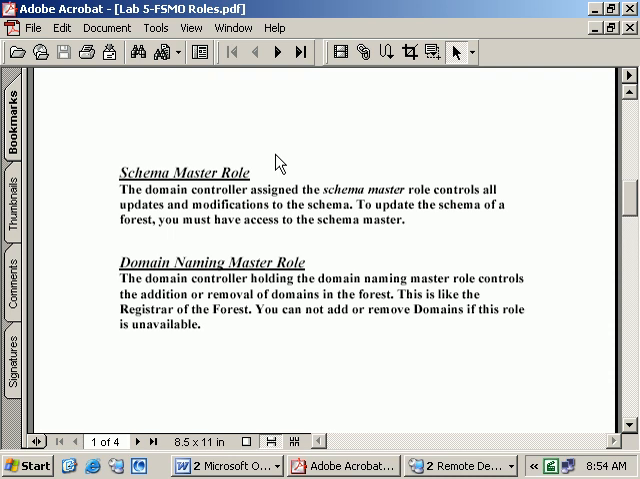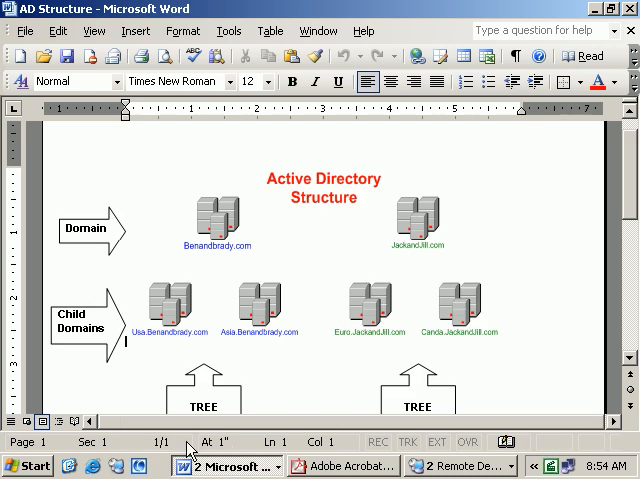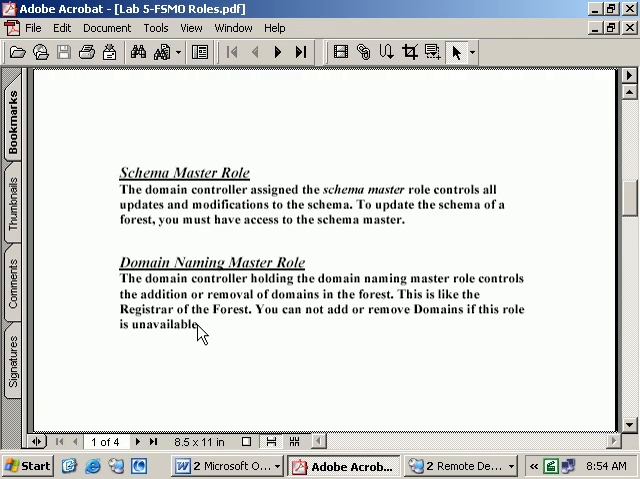The next role is the domain naming master role. I like to call this role the registrar of the forest. So going back to our forest diagram over here, it is possible to add additional child domains, or to add additional domain controllers in this forest. Whenever you do that, the server that has a role of the domain naming master must be available, because it is a registrar of this entire forest, meaning that if you're going to add additional domains or domain controllers, this is the role. The domain naming master role is the role that actually registers that as part of the forest.